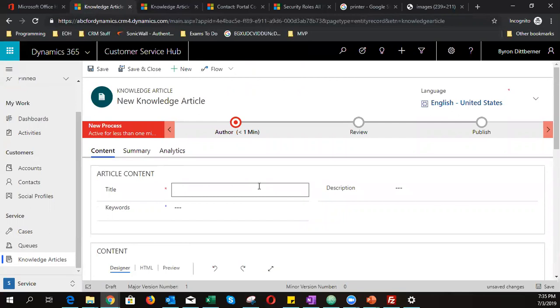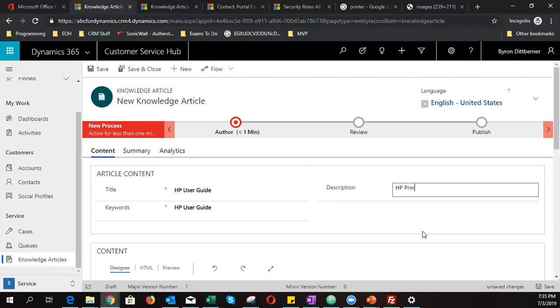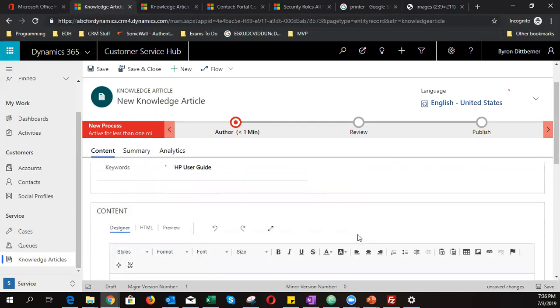And let's call this, I'm just going to say HP, let's go user guide. Okay. So for HP printer user guide, right? Keywords, let's say HP user guide. The keyword and the title is what it's actually going to reference when I'm inside a support case, right? Let's give it a description, HP printer user guide. Great. We spelled everything correctly. Yeah, there we go. All right.